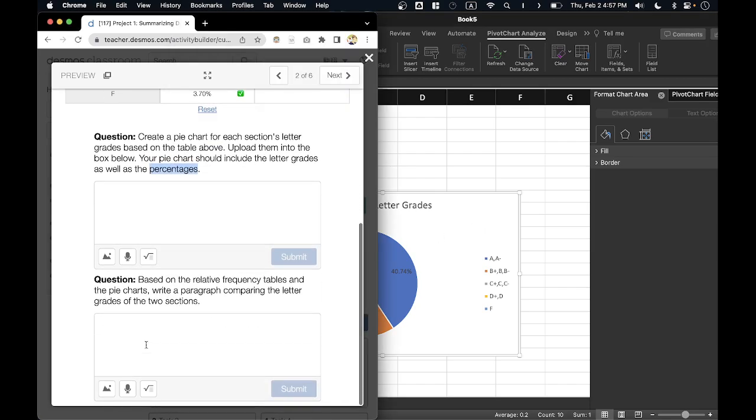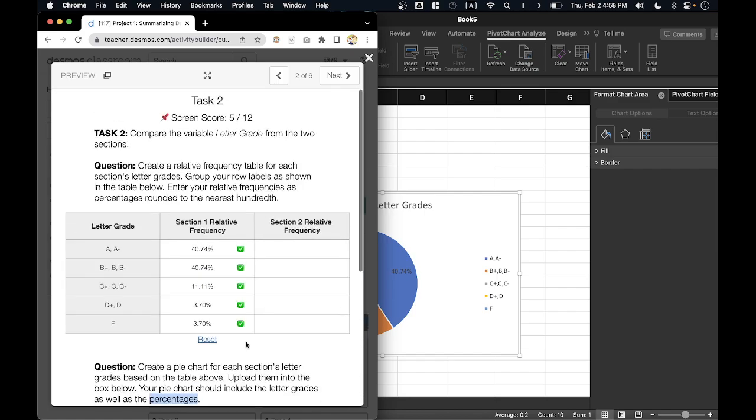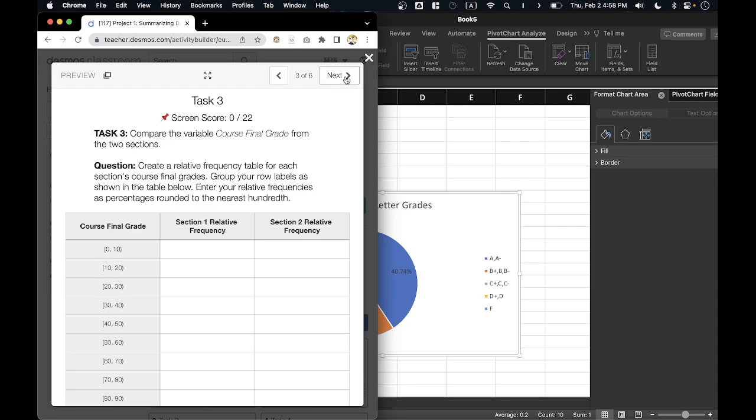All right. The third question on the screen is asking you to compare the letter grades of the 2 sections. You just need to write a little paragraph stating which section performed better based on the pie chart and the table, and also why. So include some reasoning in the box, and then you should be able to get the points. And that's task number 2. Let's move on to task number 3.